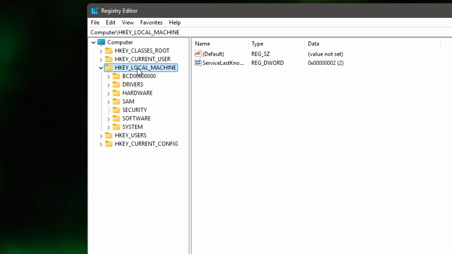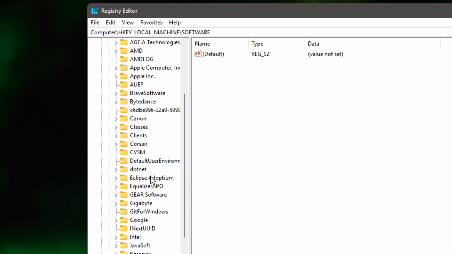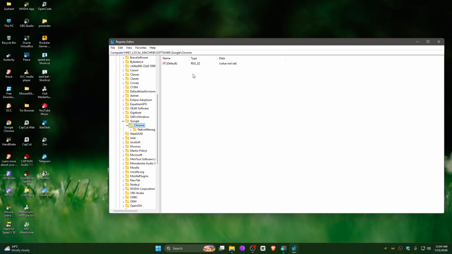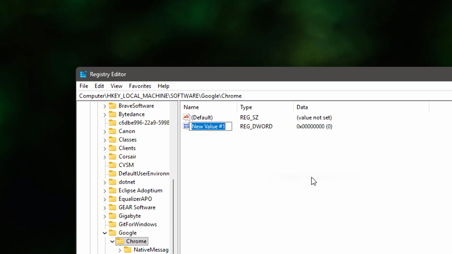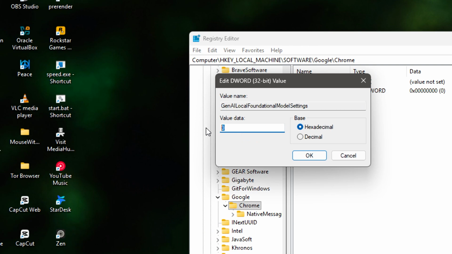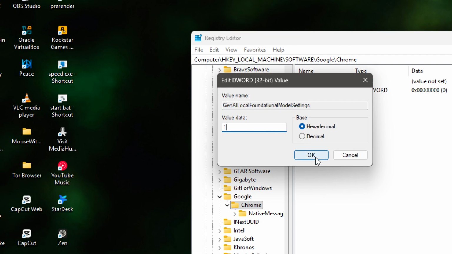From here, you need to open up HKEY_LOCAL_MACHINE, then expand Software and search here for Google Chrome. On mine, it's located here: Google, and there's a Chrome right there. Once you're in the Chrome folder, you need to right click, choose New, and create a new DWORD (32-bit) value, which is this one. So create that, and you just need to copy and paste this text that I'm going to leave in the description down below, and you need to set the value. Right click and choose Modify, and the value data should be 1, which is this one, and press OK.